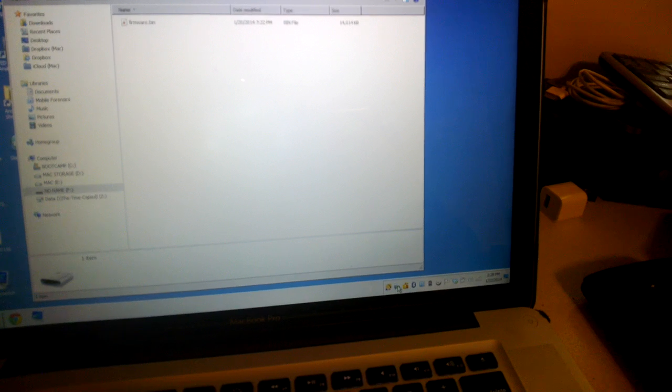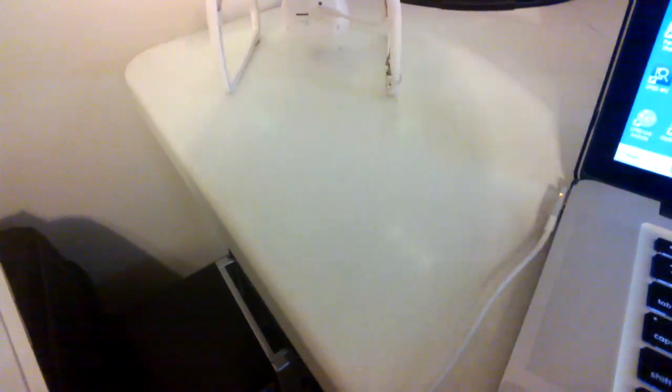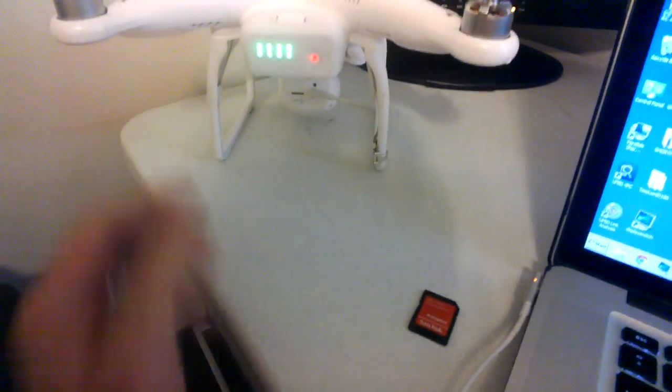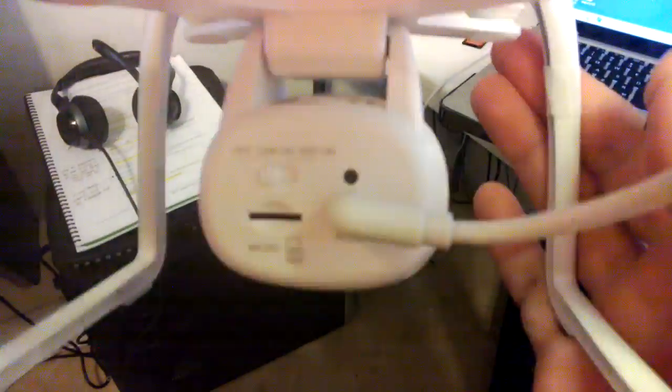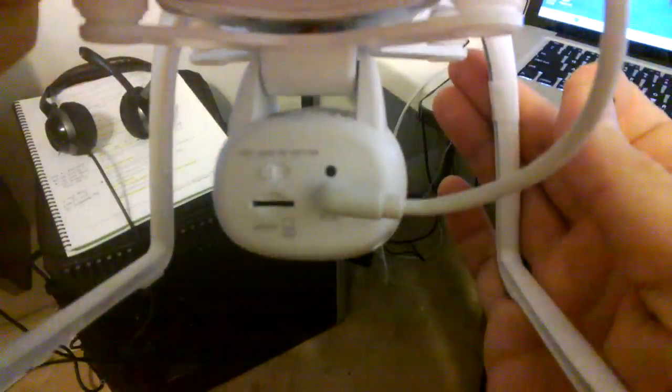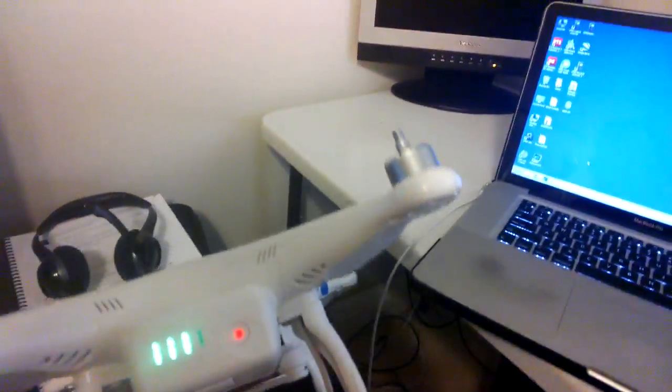So let's go and eject it. And now we're going to take the card. We're going to go ahead and power up the Vision. And we'll verify that this is in the off position here. And we'll wait for a moment for the Vision to completely boot up and all that good stuff.